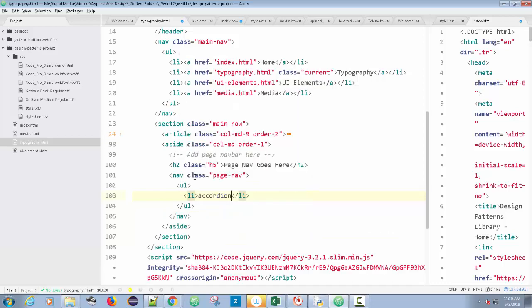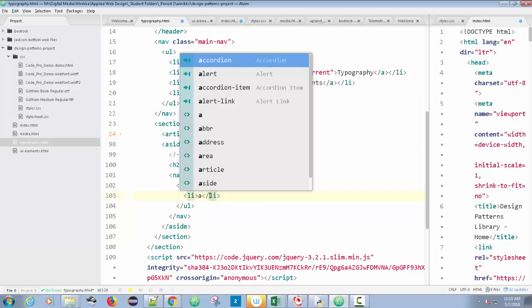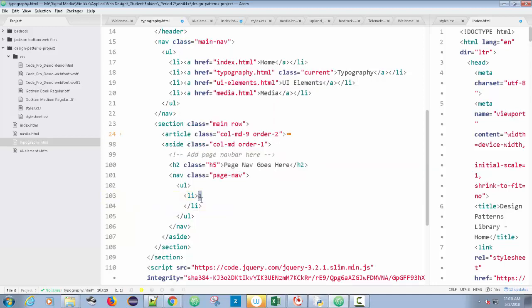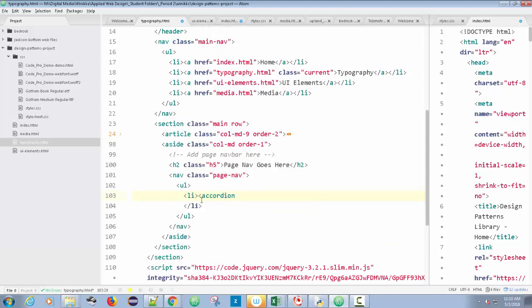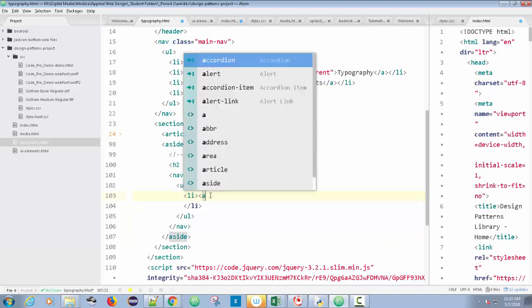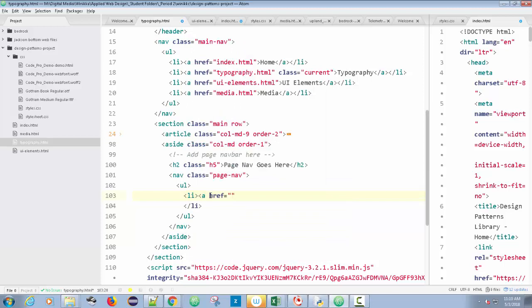LI, A, whoa. I did not mean to do that. Okay, apparently didn't like it. Let's do it this way. A, no. Hey, href equals, we're going to do hashtag. We're going to do that. Okay, so now we're pretty much set up.